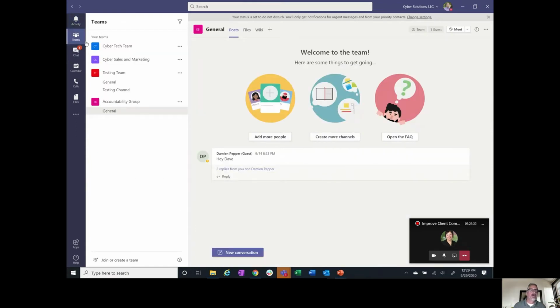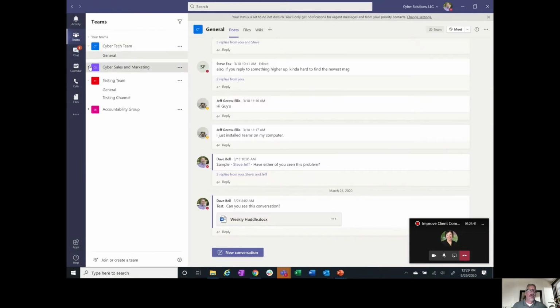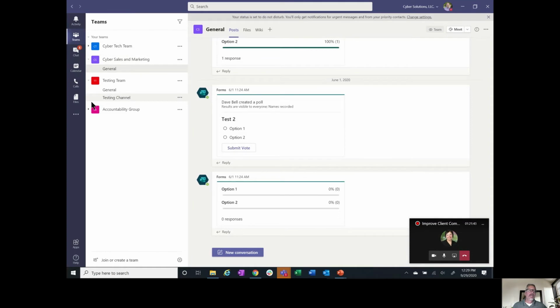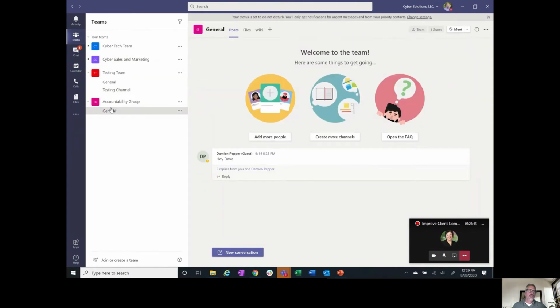Again, you can drag and drop these to be in a different organization. But here are the teams that I belong to. Of course, there's a testing team. I have an accountability group, and there's one member who's actually from Australia, which I want to bring up a little later, because I'll come back to that when he calls. But within each team, we have multiple channels.